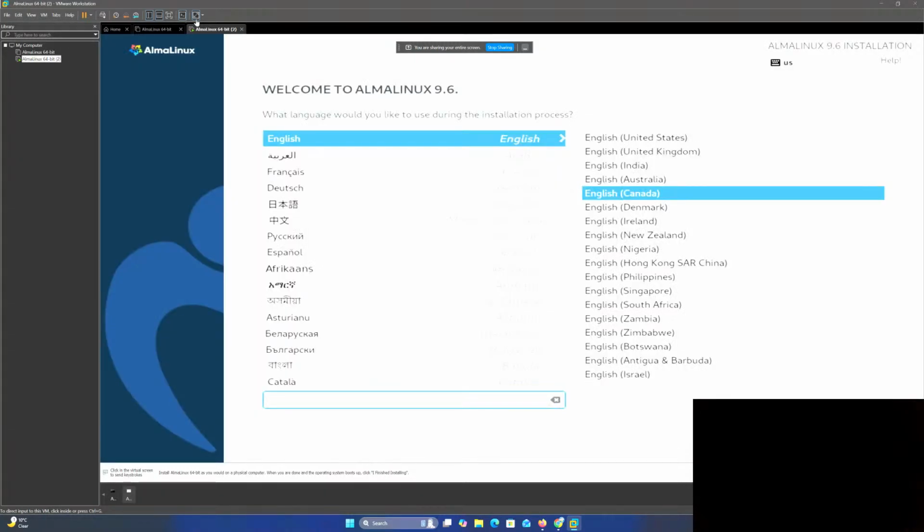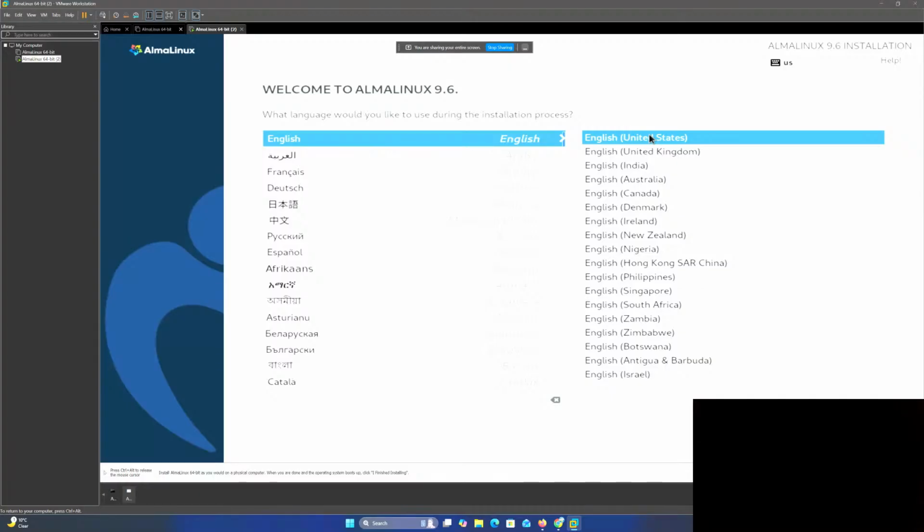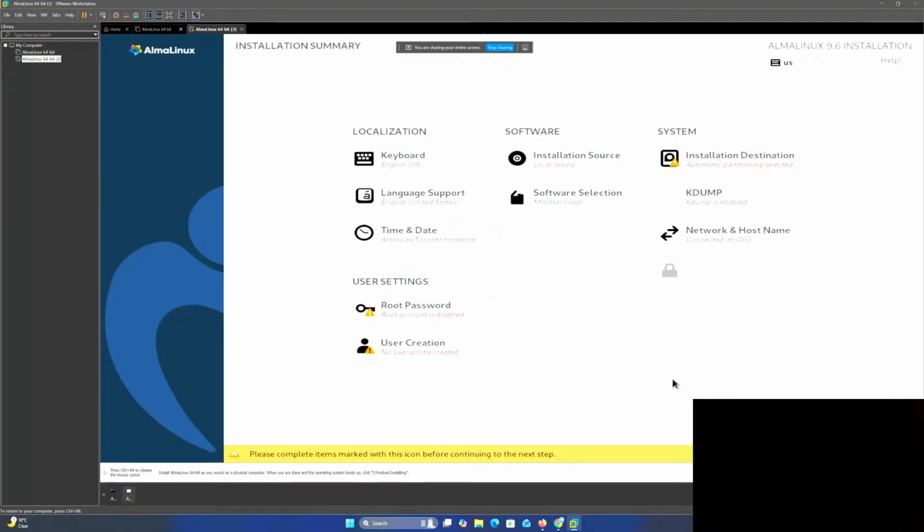So I will choose my language there. I will choose English, and I am in the United States, English United States, and then you click continue. You go ahead, you choose any language you want and the region where you live in. And then as you see here, we have the installation destination, the root password, and the user creation.